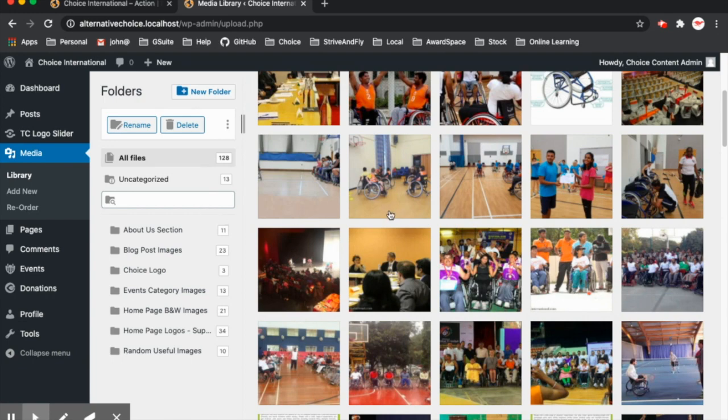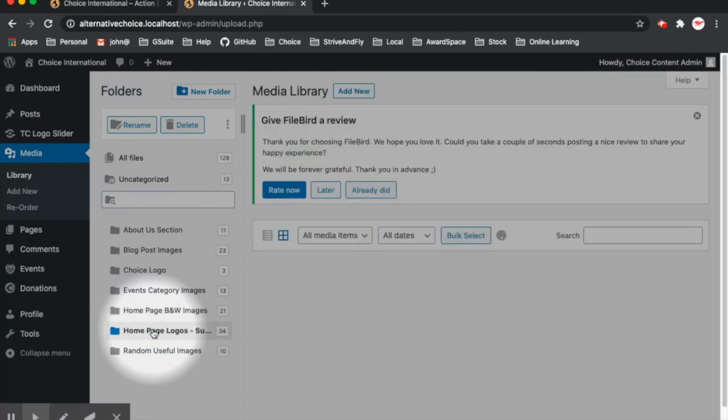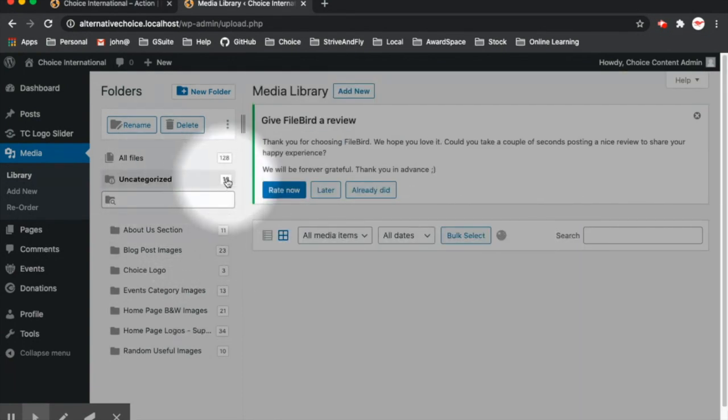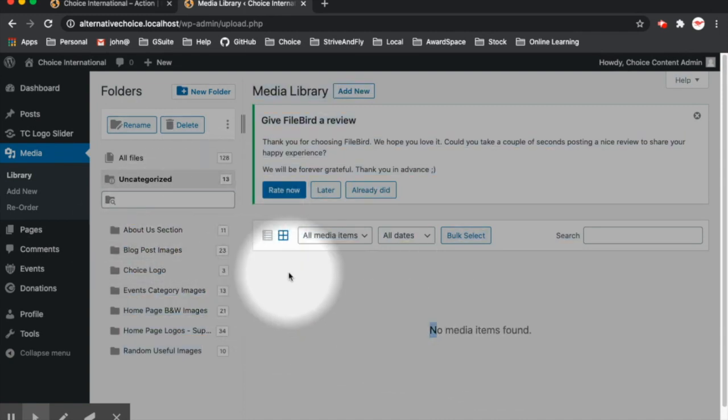Because there's a lot of images, what we do is we keep the images organized into directories. So if I want to administer the logo slider on the home page, for instance, home page logos, I can click on that folder, and once this spinner stops spinning, it will show me just those images. And if I click uncategorized, I know it says 13 here, but ignore that. There's nothing in there. So if there's anything in uncategorized, just try and make a point of dragging it into the appropriate folder so it'll work.